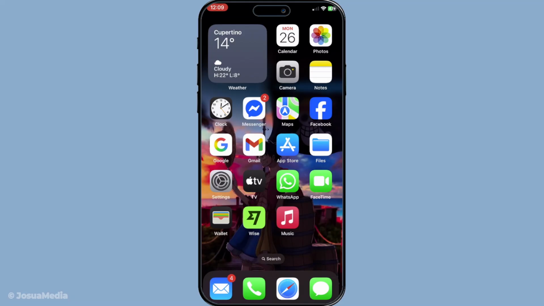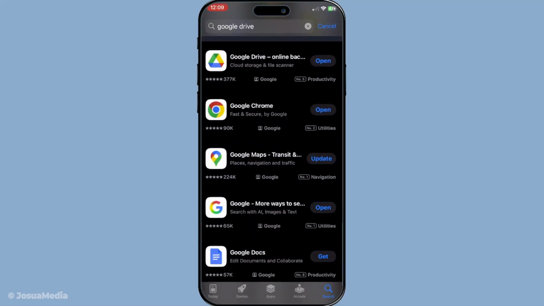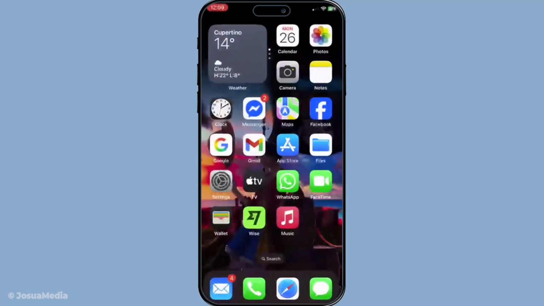First things first, in order to transfer your files efficiently, you need to have both the Google Drive and Files apps installed on your device. If they are not already installed, head to your device's App Store and download them. The Google Drive app will allow you to access your files, while the Files app will help manage and move them. Once you have these apps ready, your next step is to link Google Drive within the Files app.